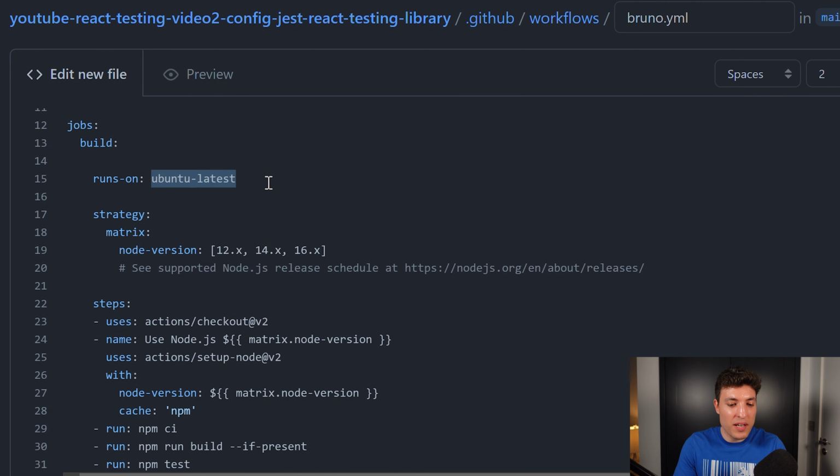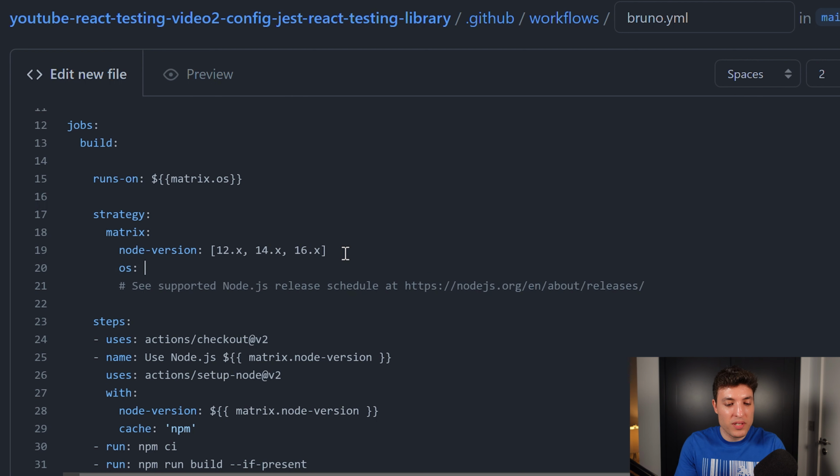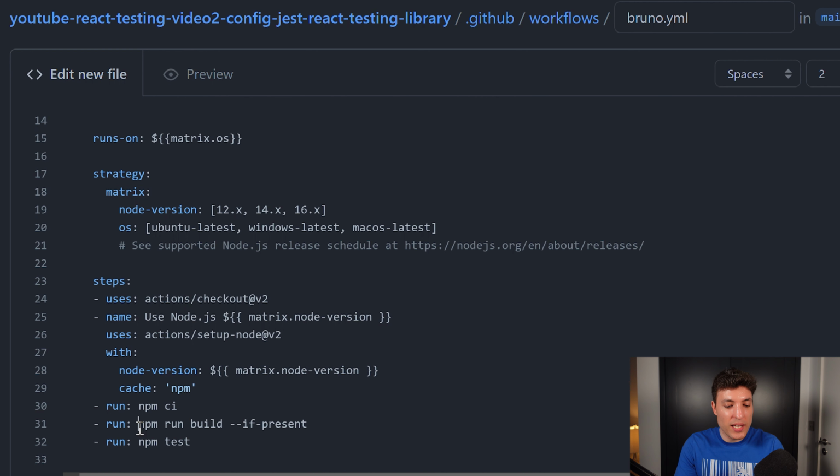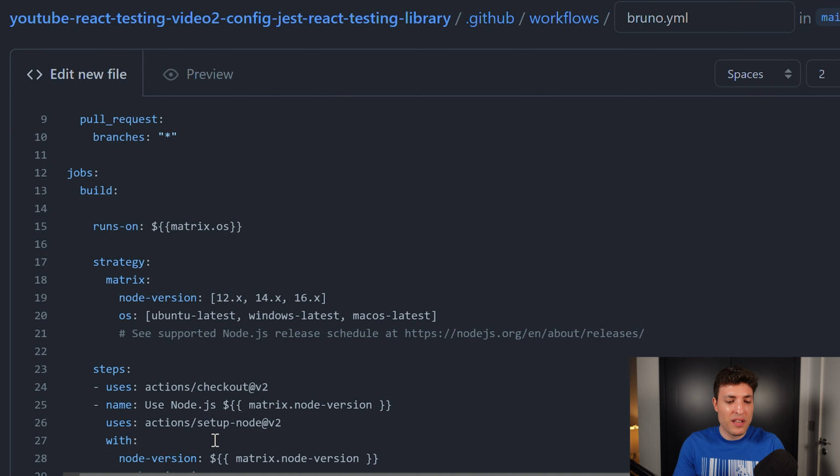Now, instead of running it on Ubuntu latest, I will say that it will run on matrix.os, and now I will define that matrix. So I will say OS: it will be Ubuntu latest, Windows latest, which is the one I'm using on my own computer, and macOS latest because I know some of you will be running Mac. Now, the commands that we are going to run will be npm run lint and npm test. For now, it looks very, very nice.